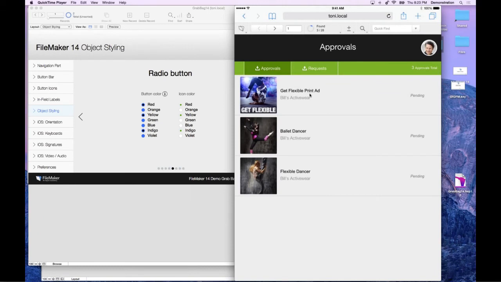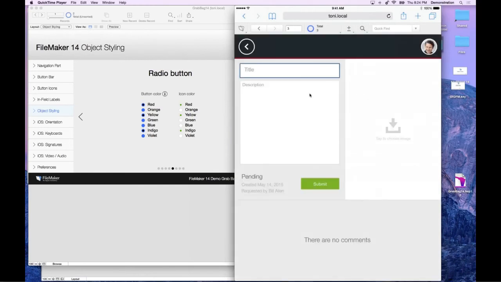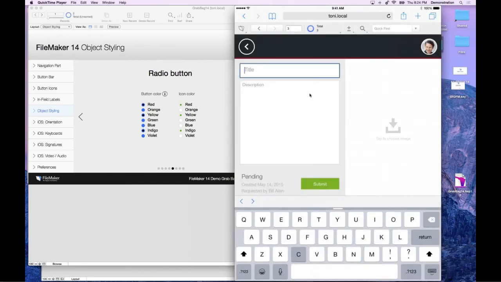Go back. The other thing that I might do is, while I'm out and about, maybe Bill takes a picture of something he likes, or he sees something on the web he likes in another ad. So he can also send a request back into the agency to Samuel for work to do. And here I'm just going to go ahead and say, make a new record. And my title is, something for the fall campaign.